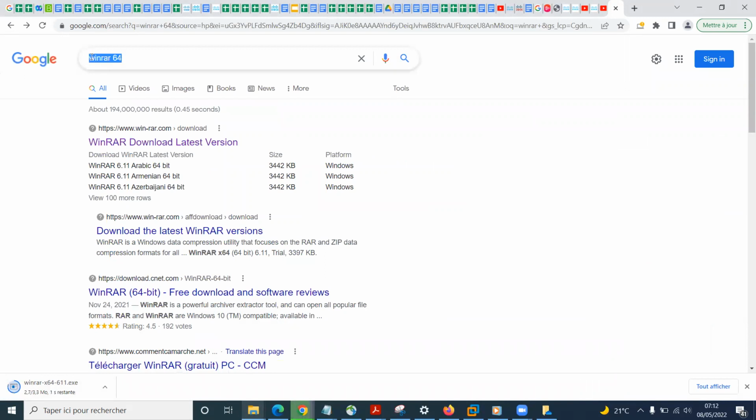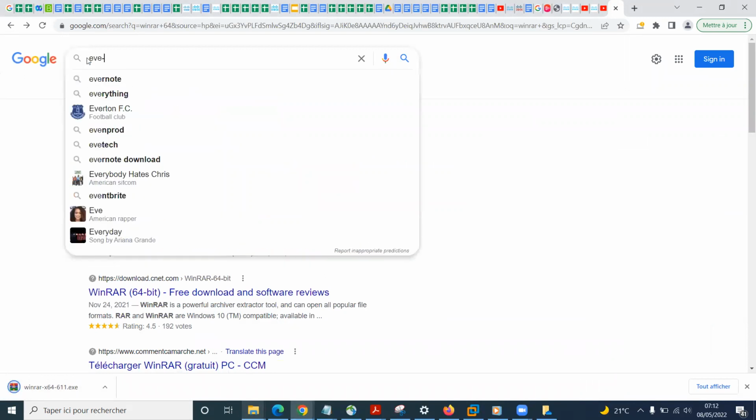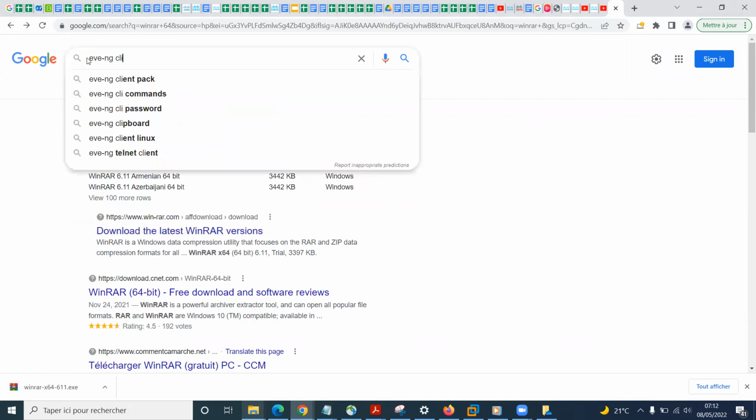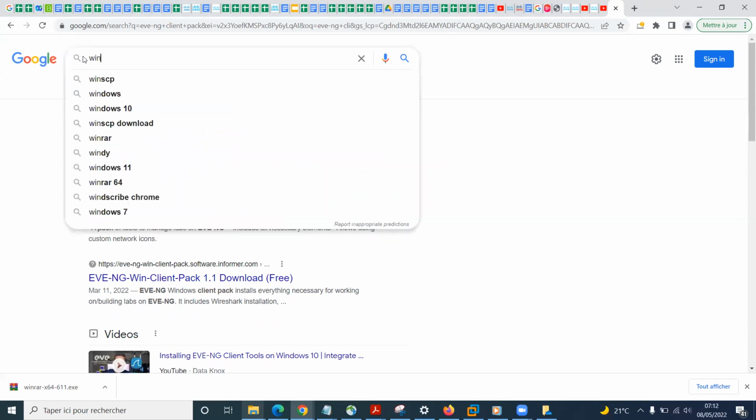So you need to download these files, guys. EVNG client pack. I think I already installed it on the system. Perfect. Okay. What about WinSCP, Ibrahim? Do you have WinSCP? Yes. Perfect.